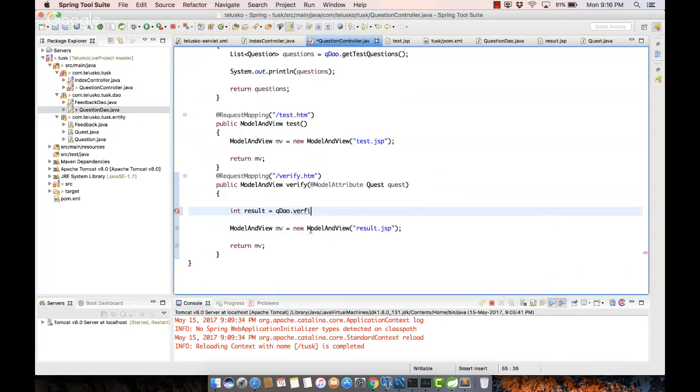Okay, so we got QDAO, and then here we'll say QDAO.verify. Of course, to verify, we have to pass parameters. So what do we want to verify? We want to verify this quest object. All these values which are coming from the client side are stored inside this quest. I just want to verify.